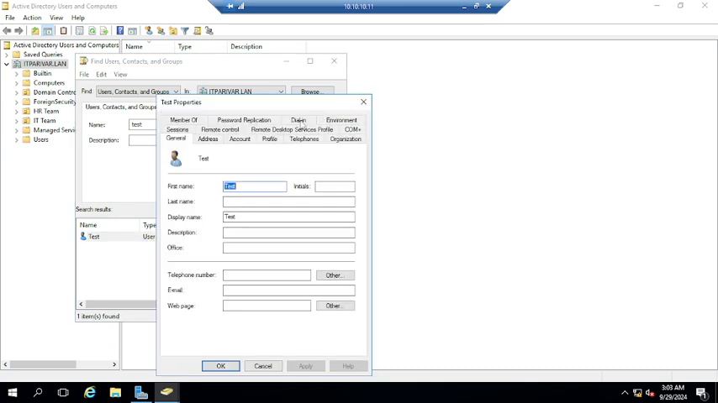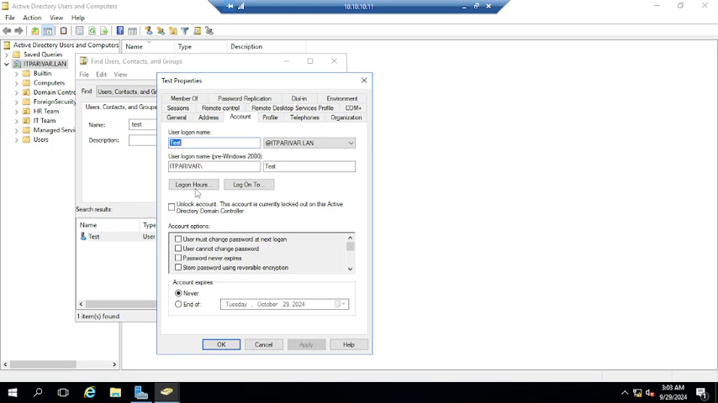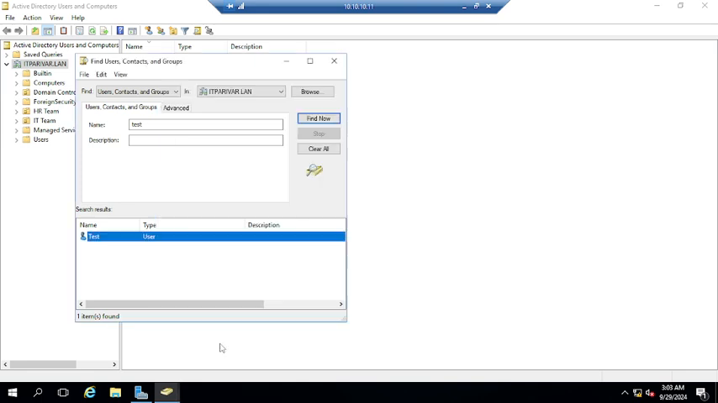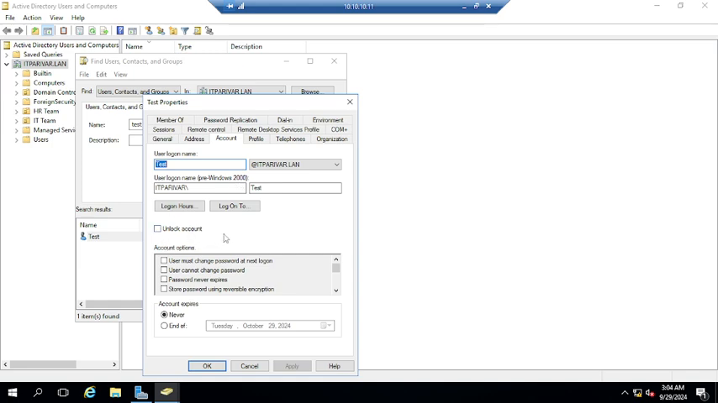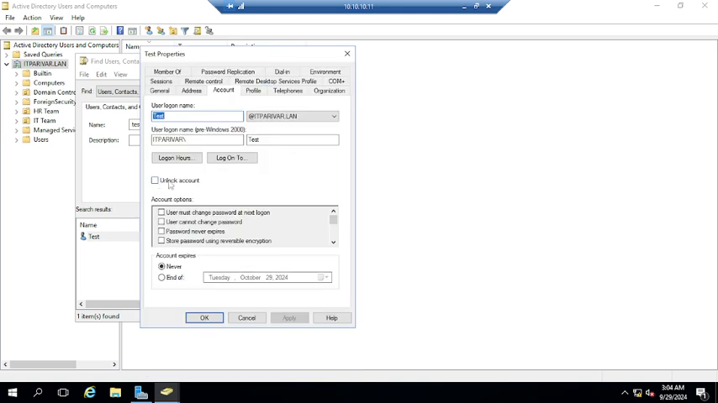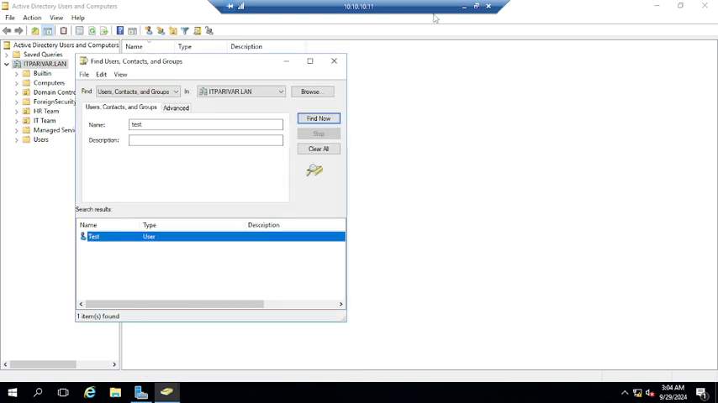go to Properties, go to the Account tab, and you can see here Unlock account. This account is currently locked out on this Active Directory domain controller. Okay, so it is saying this account is locked out. We need to just select this option, check this, Apply, and OK to unlock the account. Let's check the status again. Go to Properties, go to Account. Now you can see that message is gone. So that means the account is unlocked now.